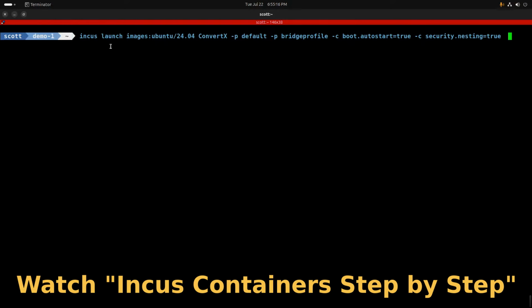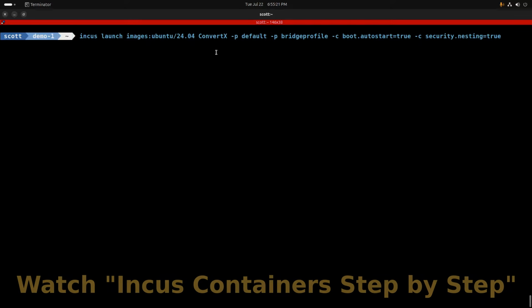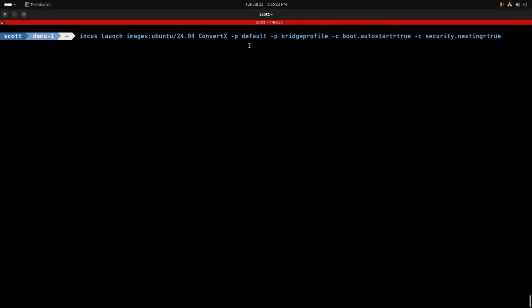Here we begin by launching a container from an Ubuntu 24.04 instance, naming it ConvertX, providing it the default profile and the bridge profile to allow it to project out into an address on my main LAN. boot.autostart equals true means that any time the Incus server starts, this container starts. And finally, security.nesting equals true means that the container can have nested Docker inside of it.